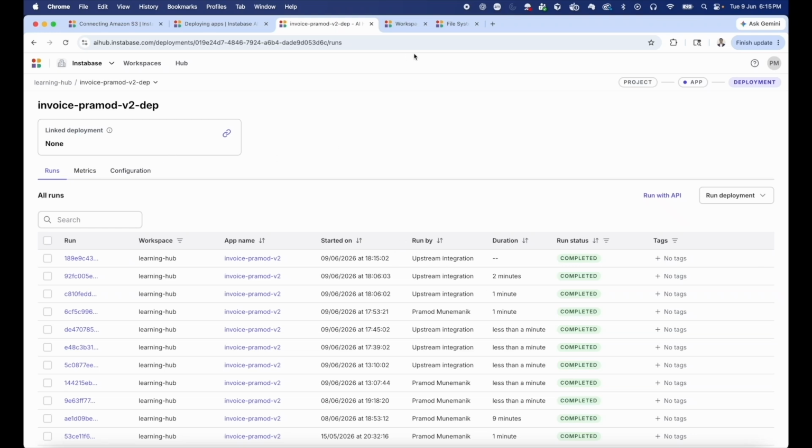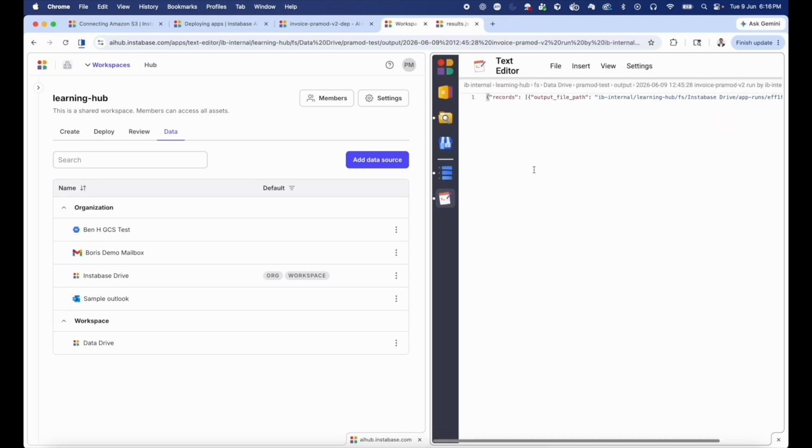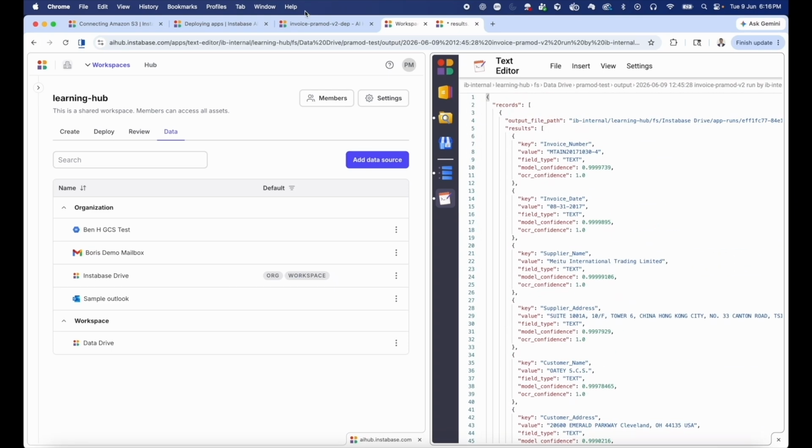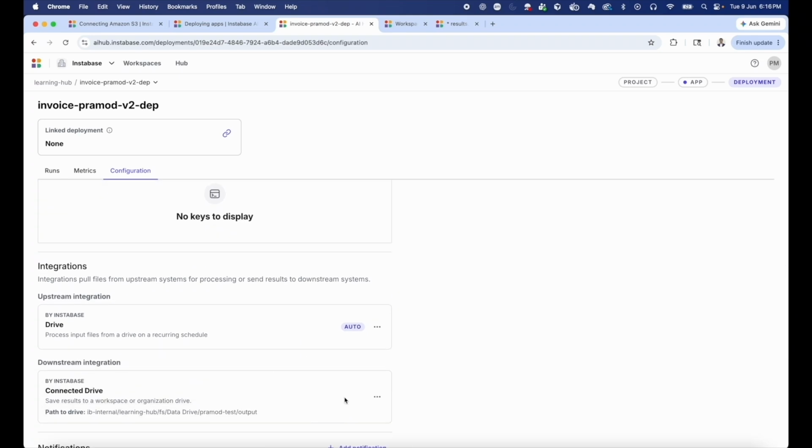Once the deployment is triggered, it'll read the file from this input folder, process it, and delete it from the input. At the same time, once the deployment job is completed, it'll save the output to this output folder. As you can see, it has created this folder and saved the output in result.json. So this is how you can configure upstream integration and downstream integration using a connected drive.